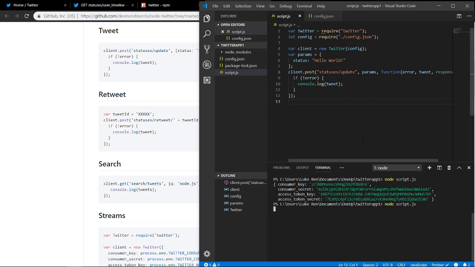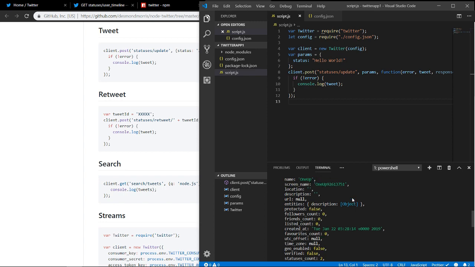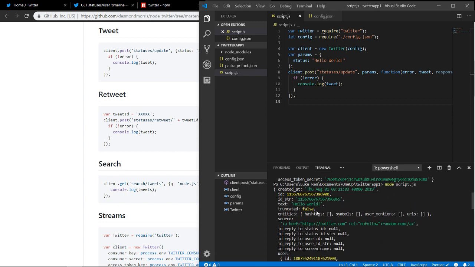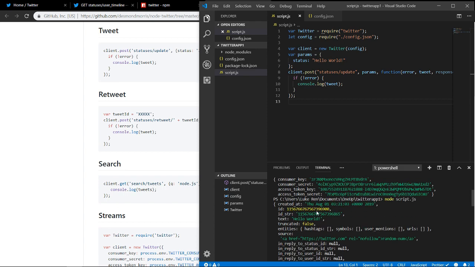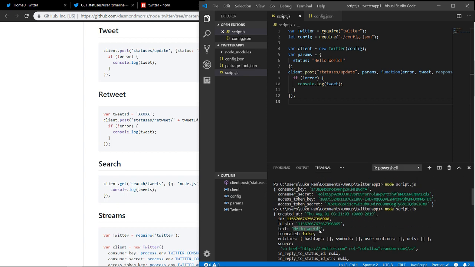Node.js. The best way to learn is by practice or example. So again, this is the tweet. And you probably just expected it to say the text, hello world, but it actually gave you an entire object containing all the information about the tweet.